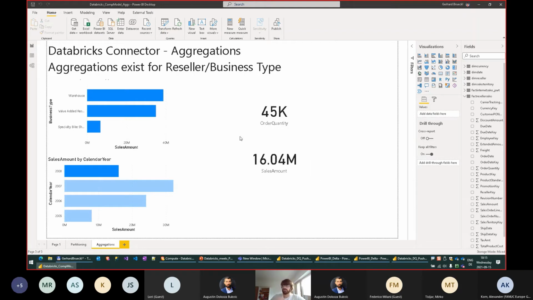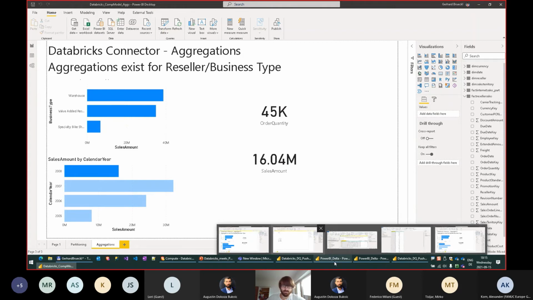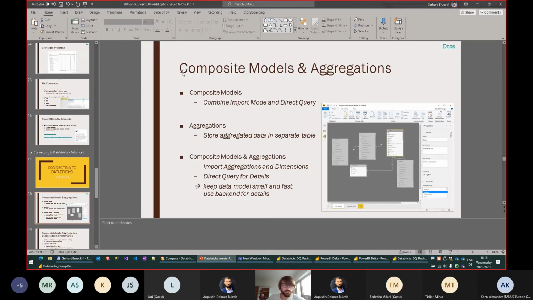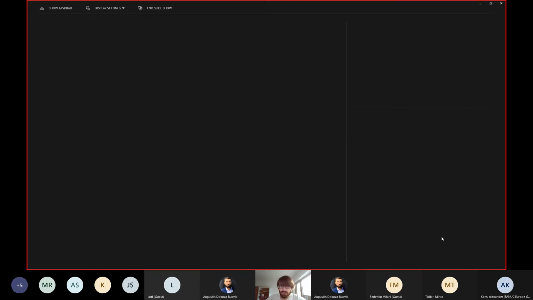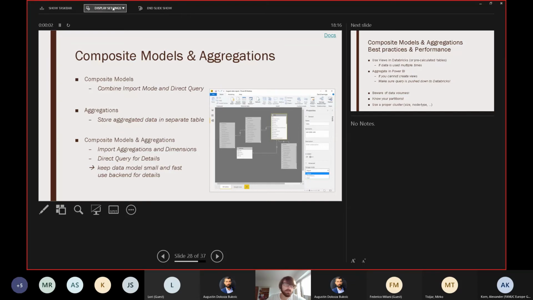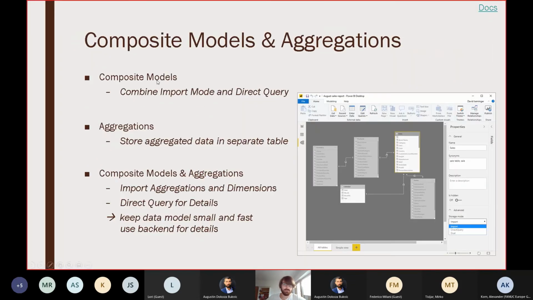I mean, that's just a very basic example, but I guess you get the point what you can do. And if you have a bigger data model, there can be much bigger performance improvements using these techniques. So that's it for composite models and aggregations.